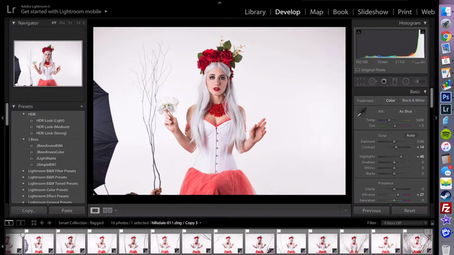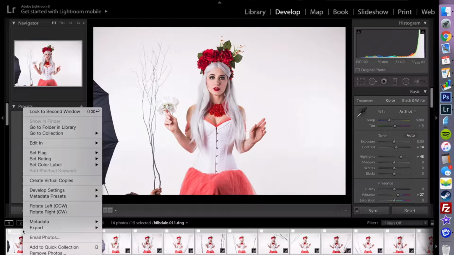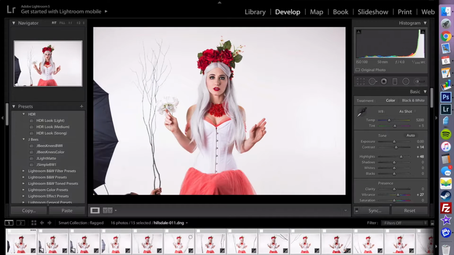So let's grab all 15 of these layers. Now I'm going to control click on that one, edit in. I want to edit in Photoshop, but I wanted them to open up as layers in Photoshop. And this is where the magic starts happening.